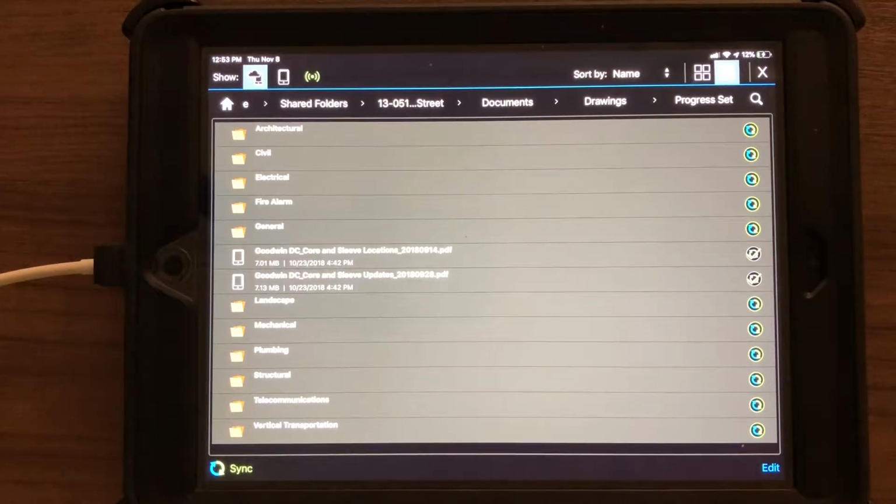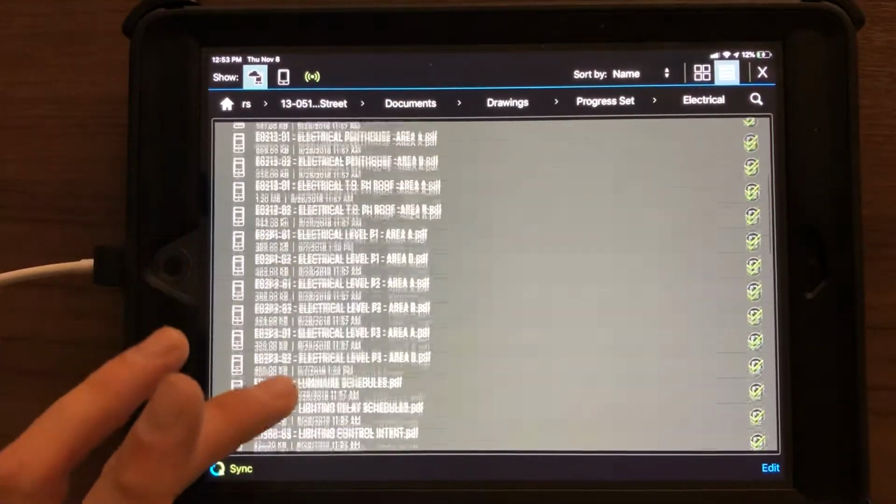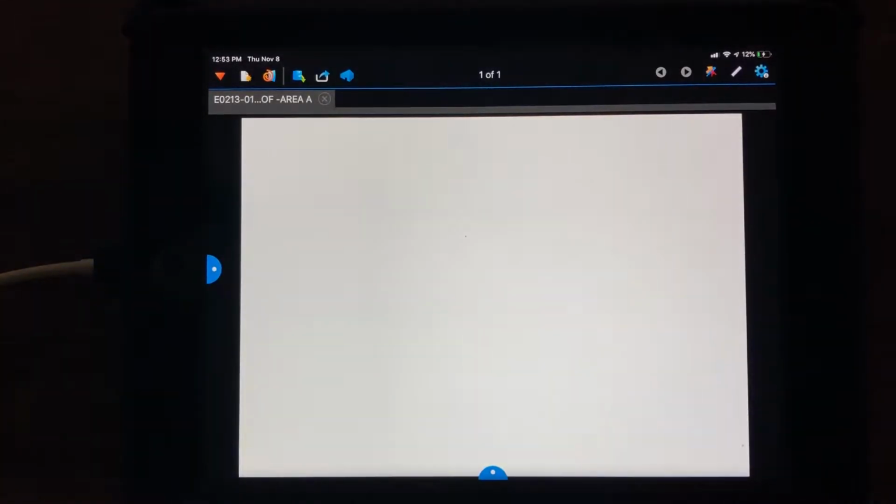Okay, now I'm going to show you guys how we can save files from, say, the progress set into the field folder so that we can edit them. I'm just going to go into the electrical. I'm going to pick any file at random. Electrical penthouse roof.